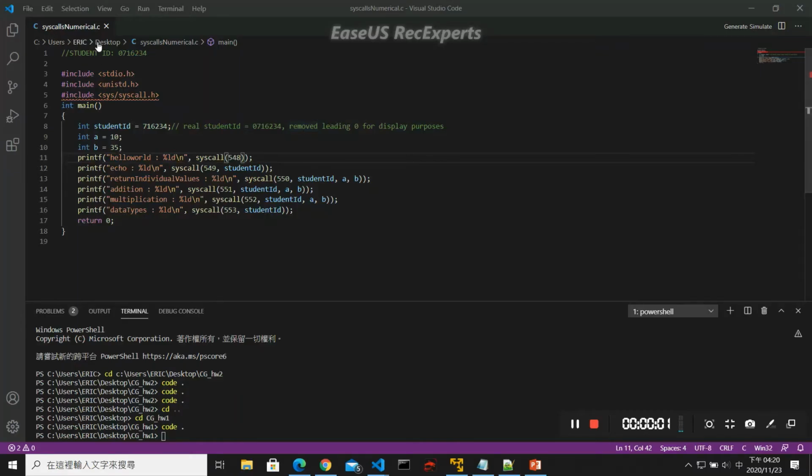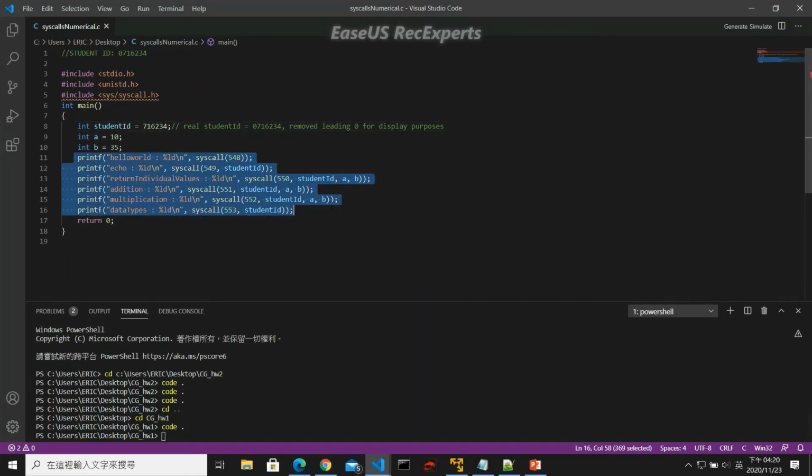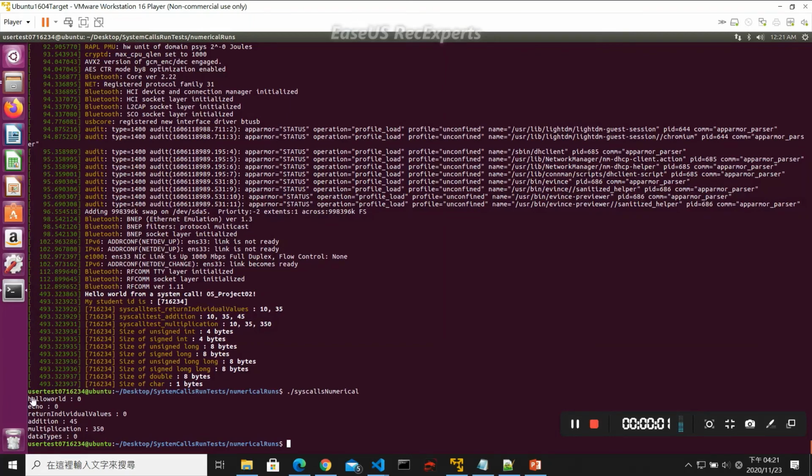Okay, this is the syscall numerical.c file I wrote, and I declare integers A and B and student ID and put them into the syscalls I wrote, and then print their return values. Okay, here is the return of the system calls, and you can see the addition of 10 and 35 is 45, and the multiplication of 10 and 35 is 350, and the others return 0.